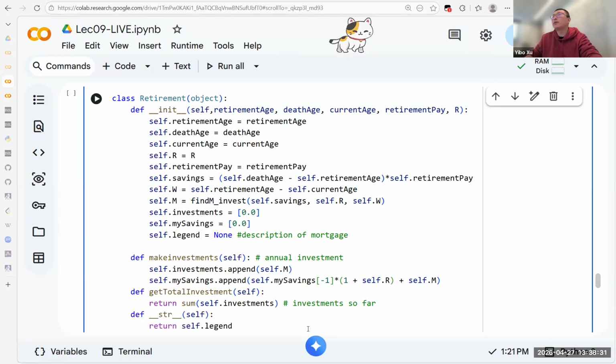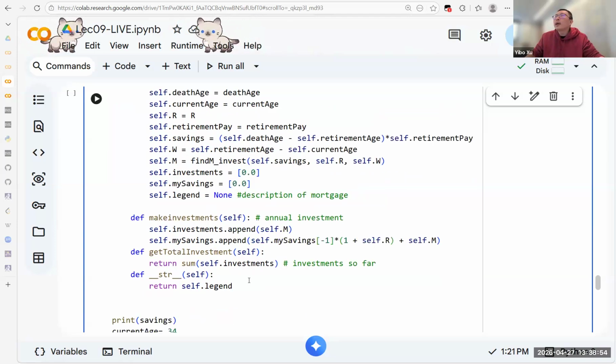For the string function of my object, I can just print out my legend. But just notice that the legend is none. Later, when you specify each investment, you can specify the legend later, depending on your interest rate.